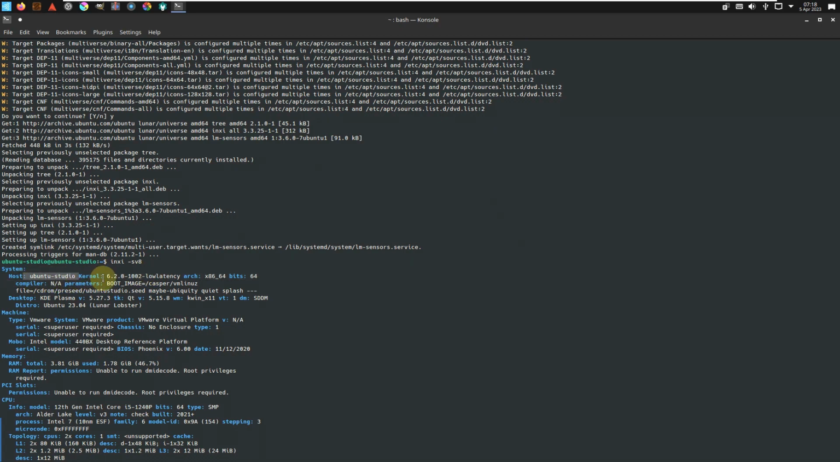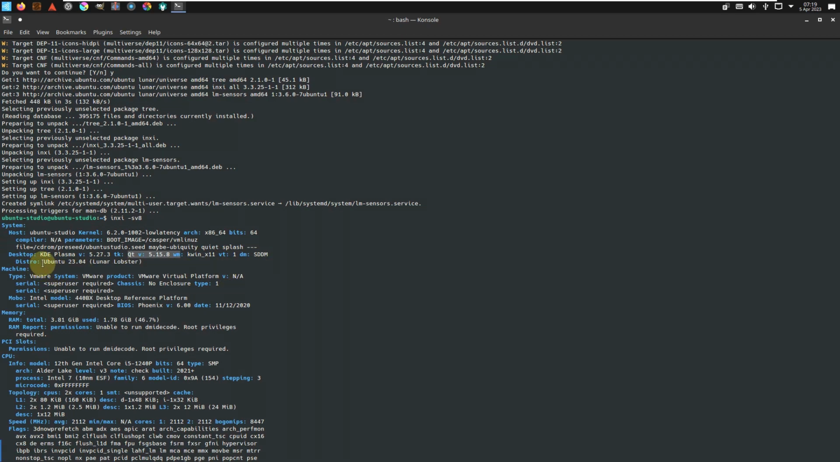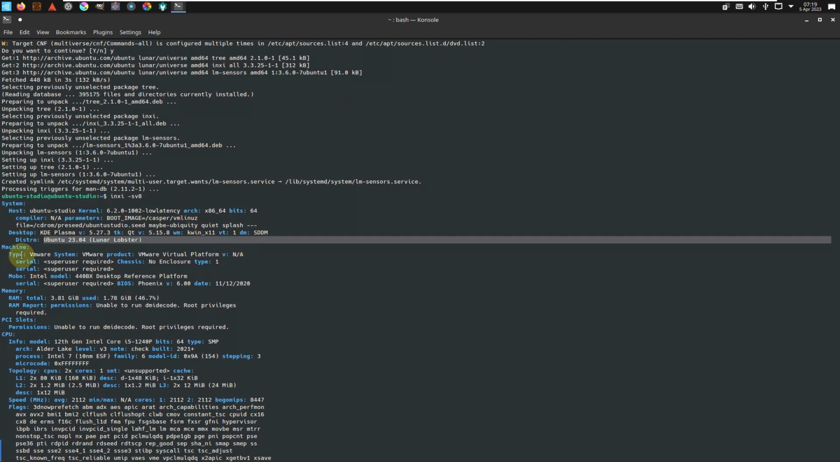Host is Ubuntu Studio. Kernel is 6.2.0 and it's 64-bit. KDE Plasma version is 5.27.3. KDE Plasma is the desktop environment for Ubuntu Studio. Qt version is 5.15.8. Distro is Ubuntu 23.04 Lunar Lobster, because Ubuntu Studio is a flavor of Ubuntu, and I'm running it on a virtual machine, VMware.